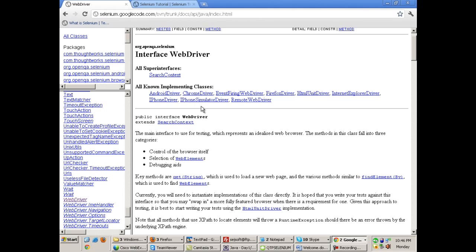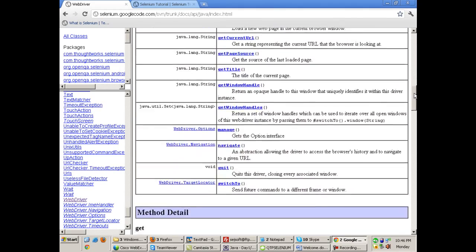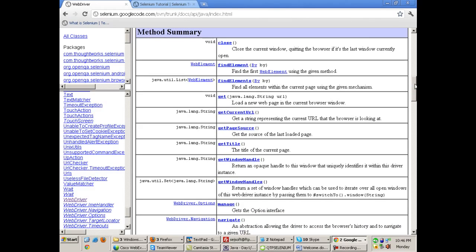WebDriver is an interface and many classes implement the features of that WebDriver. We saw in module 4 what an interface is and how it is implemented. So these classes are implementing the interface and they are implementing all these functions: close, find element by, get current URL. So these are the functions which are implemented by these classes.